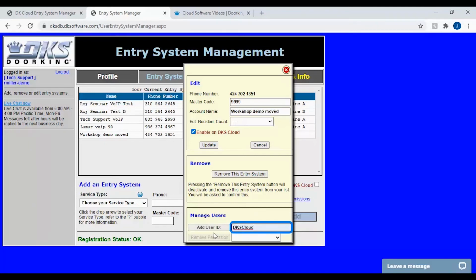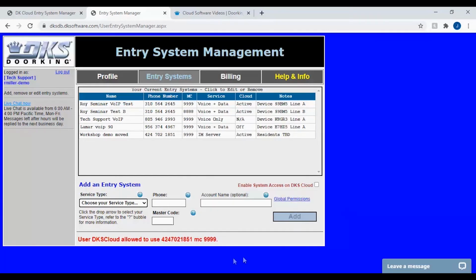Once you have entered the user ID, click the Add User ID button. You should now get a message at the bottom of the page indicating that the user ID is now allowed to use the phone number and master code for the entry system you selected.